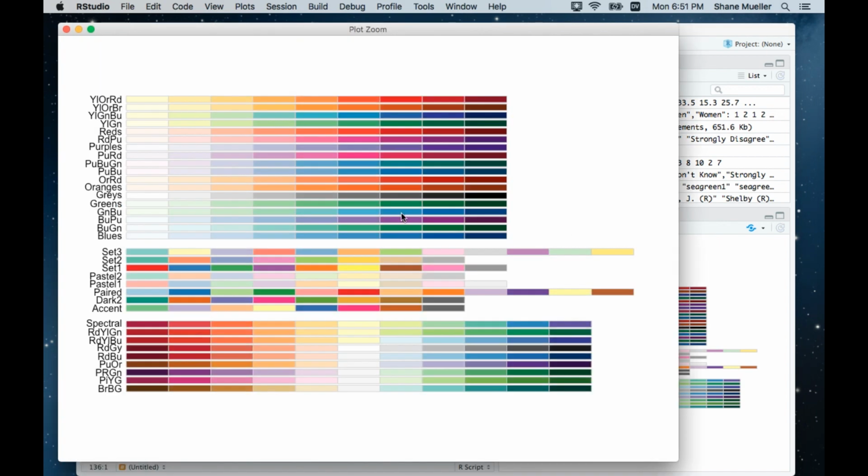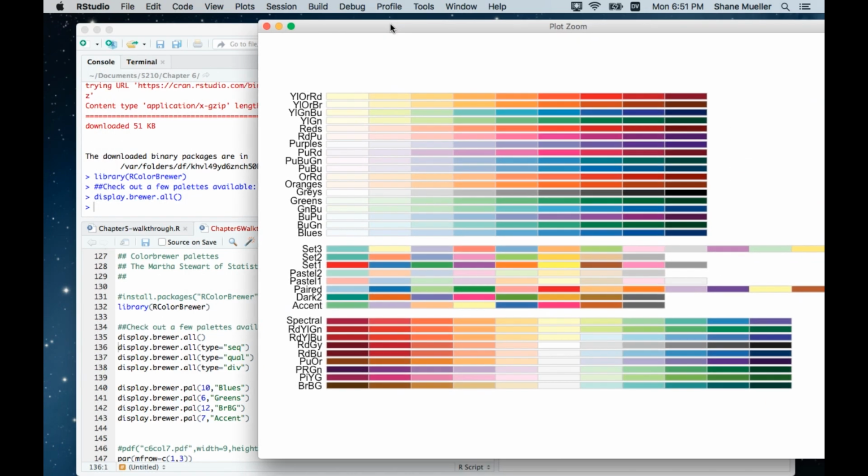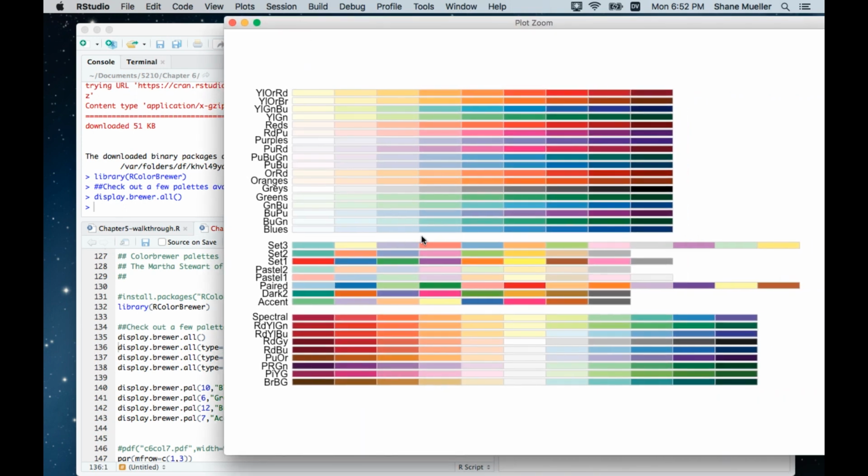We'll zoom in on this. It has sequential palettes, which are these, which give sort of one gradient. It has qualitative ones, I think these are the qualitative, which would be good for representing multiple categorical levels. And these are kind of like the paint chips you get if you go into a paint store and say, here's a nice color scheme to use. So I call this the Martha Stewart of statistical computing.